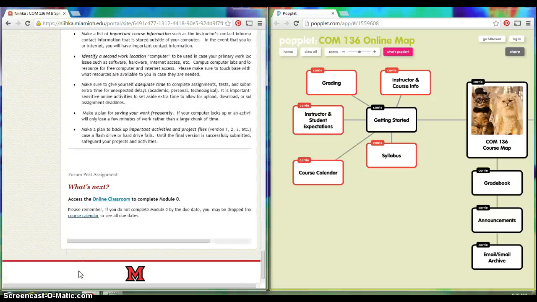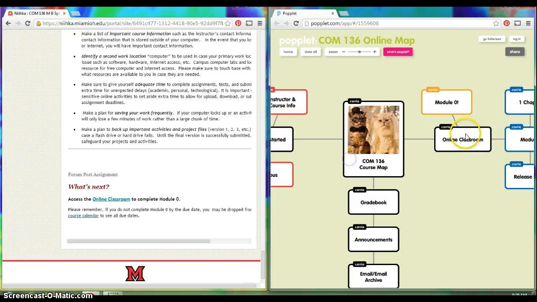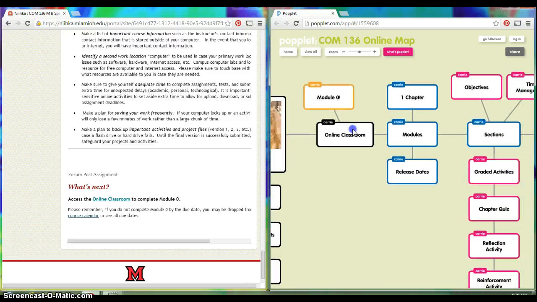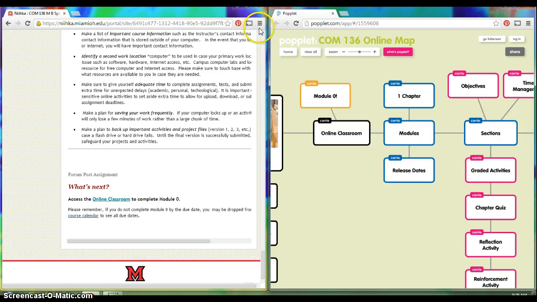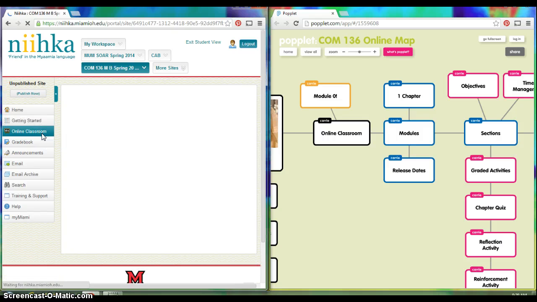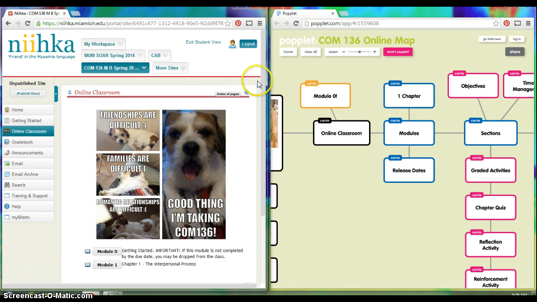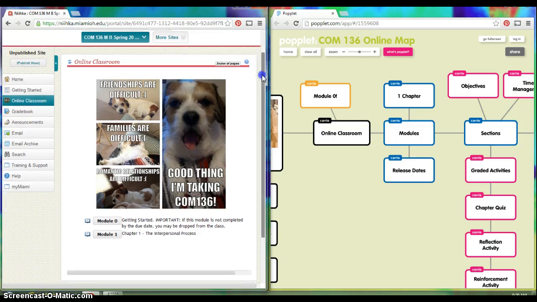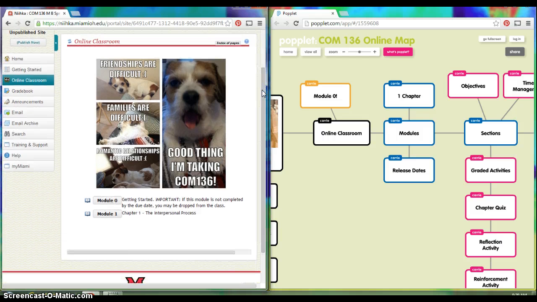and that's it. So then the next thing will be to take you to the online classroom. You can click to that from within this Getting Started tab, but I'm going to click to it from the tab on the left so that you know where it is. The online classroom will have modules. As modules complete, the next module will show up. So at the start of the course, you can see Module 0 and Module 1.